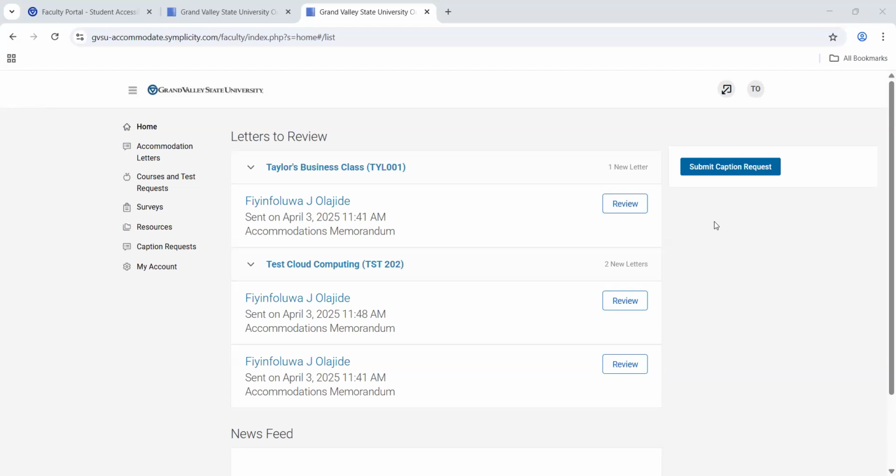Usually, when a student submits a test request through our system, as faculty, you will be notified that your student has submitted a test request to take a test with the student accessibility resources. Also, you would be sent reminder emails from the system to upload your exam. To upload your exam, you can click on the link in the email, which would bring you directly to the faculty page. Once you log in, you'll be brought to the home page.